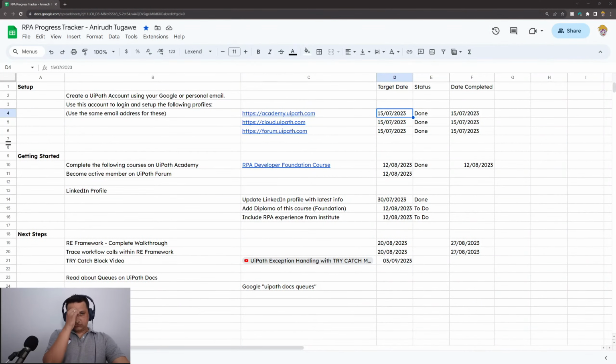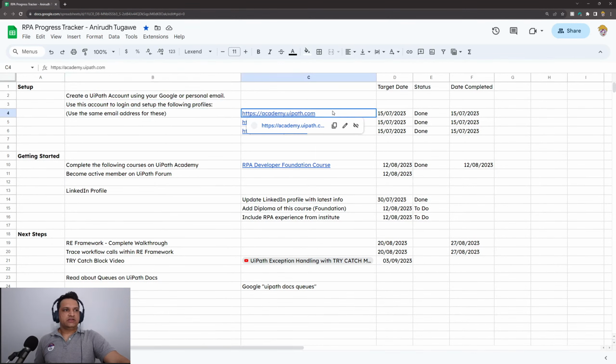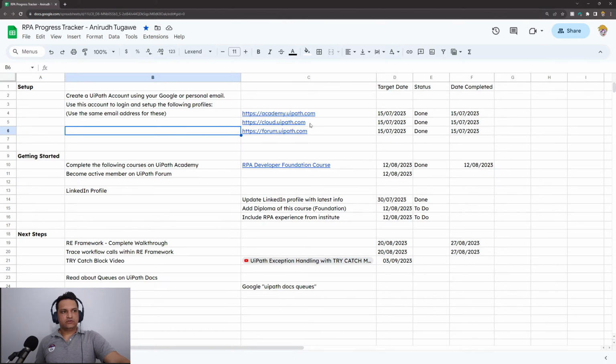So let me bring up the screen back again. What we did was we simply set up a plain progress tracker. It's not even like a system. So far, it's not like a sophisticated system. I literally just set up a Google Sheet that you can set up for yourself. And in the first week, we simply focused on creating a few new accounts. So you get yourself a UiPath account, and ideally keep it attached to just one account, one email, and create 3 different accounts: academy.uipath.com, cloud.uipath.com, and forum.